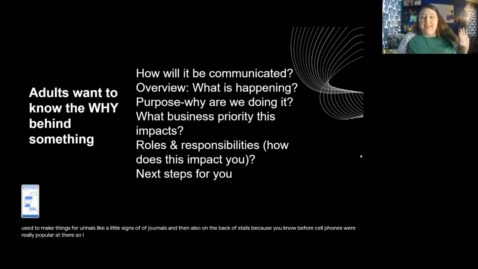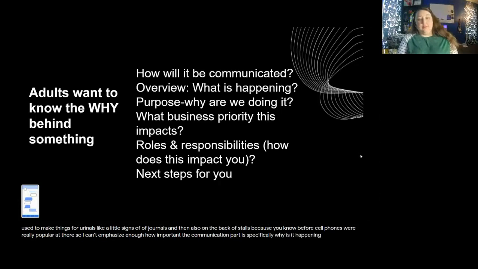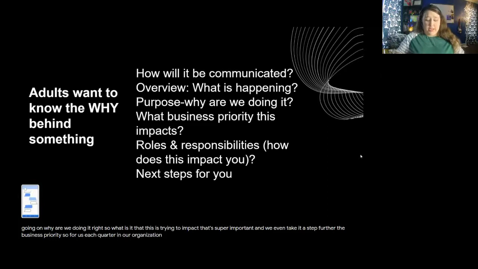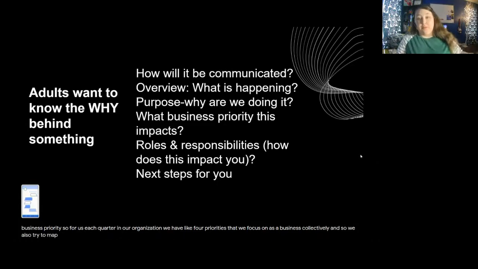So I can't emphasize enough how important the communication part is. Specifically, why is it happening, right? So what's going on? Why are we doing it? What is it that this is trying to impact? That's super important. And we even take it a step further, the business priority. So for us, each quarter in our organization, we have like 4 priorities that we focus on as a business collectively. And so we also try to map whatever we make to those 4 business priorities for the quarter.